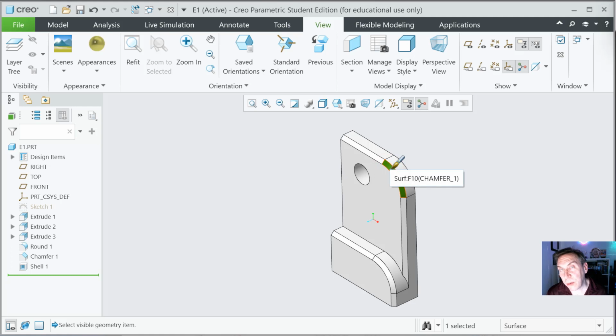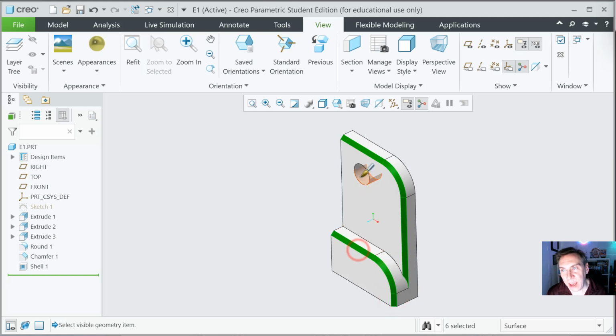Does anyone remember what button you have to hold down to select multiple objects? Control. Select this one right here, that one, and the whole top and bottom. If you selected something you don't like, you could hold Control and deselect it by selecting it again. All right, so I'm going to release Control. I selected everything I wanted.